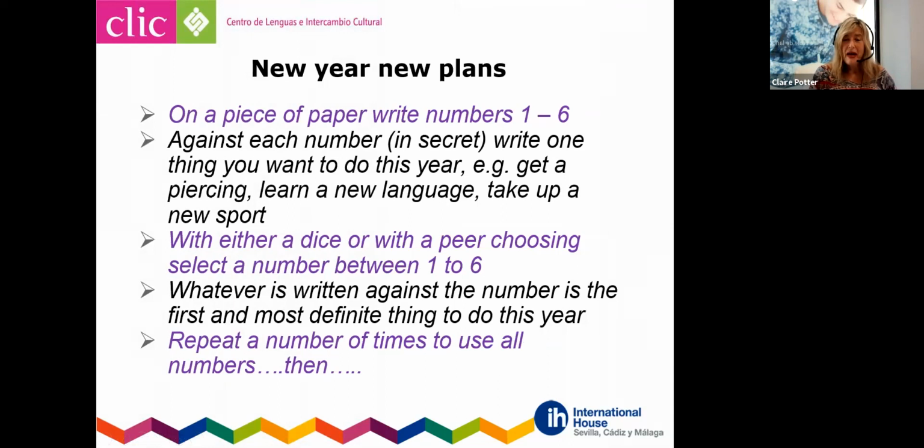So on a piece of paper, write numbers 1 to 6. And this is a really good fun thing to do yourselves. And against each number in secret, write one thing that you want to do this year. For example, get a piercing, learn a new language, take up a new sport. Okay, nice positive things. With either a dice or with a peer, select a number between 1 to 6.